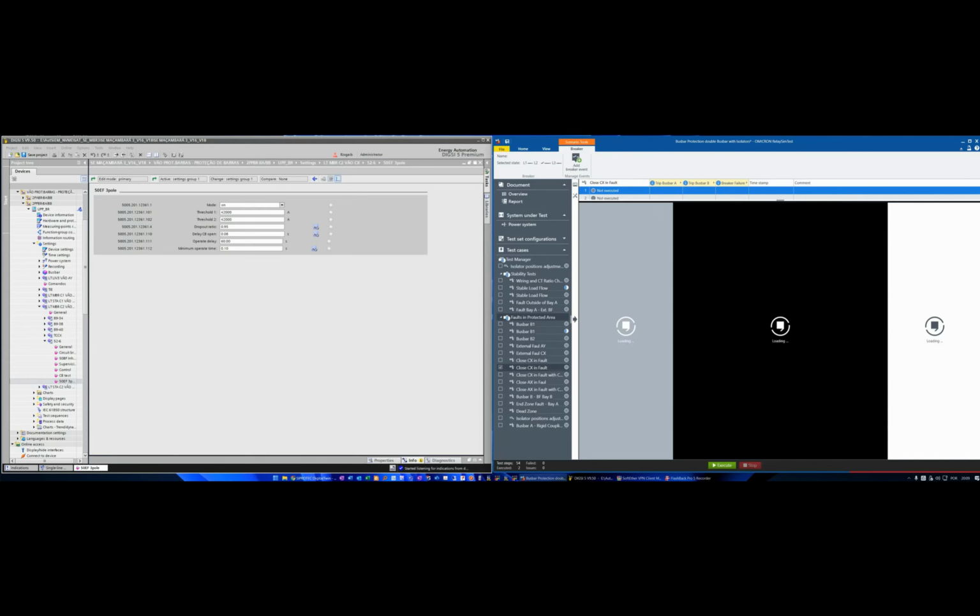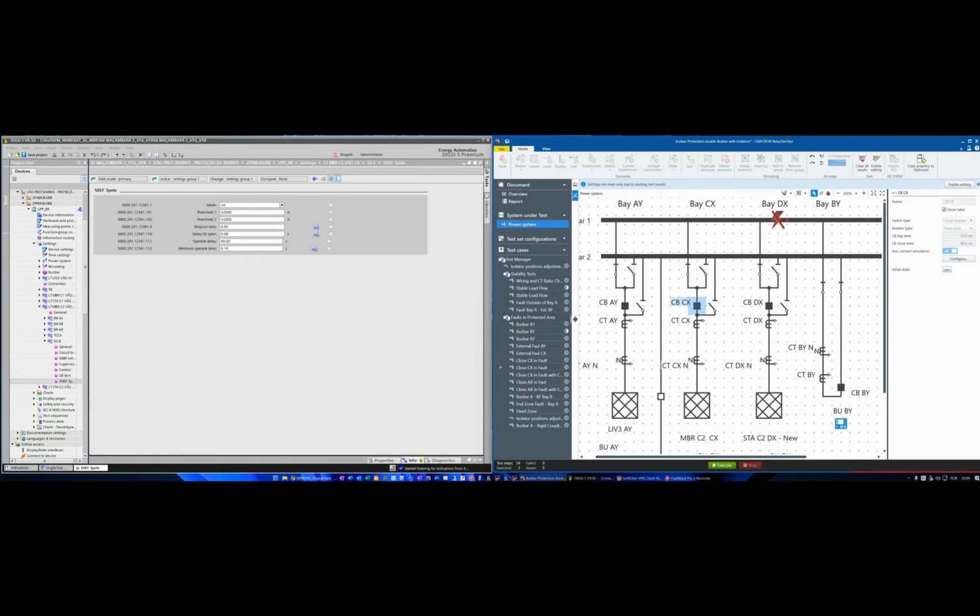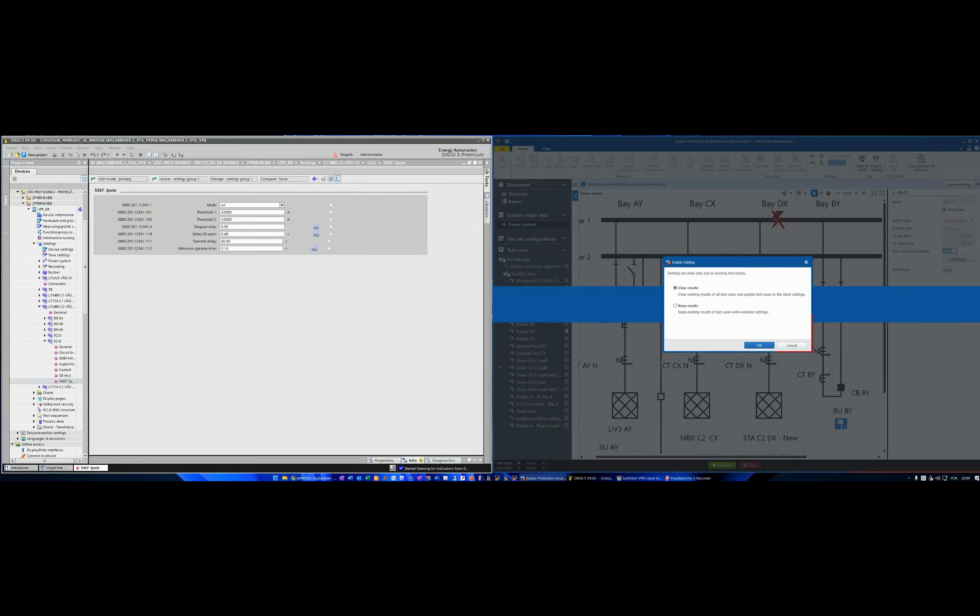One thing that I talked to you about the first time that is important is to configure the auxiliary contact of the circuit breaker in response to the current that will flow here. So what I have done here, I go in the power system, I will show you the circuit breaker, I will show the configuration of the circuit breaker. Sorry, first I have to enable editing and clear our results.